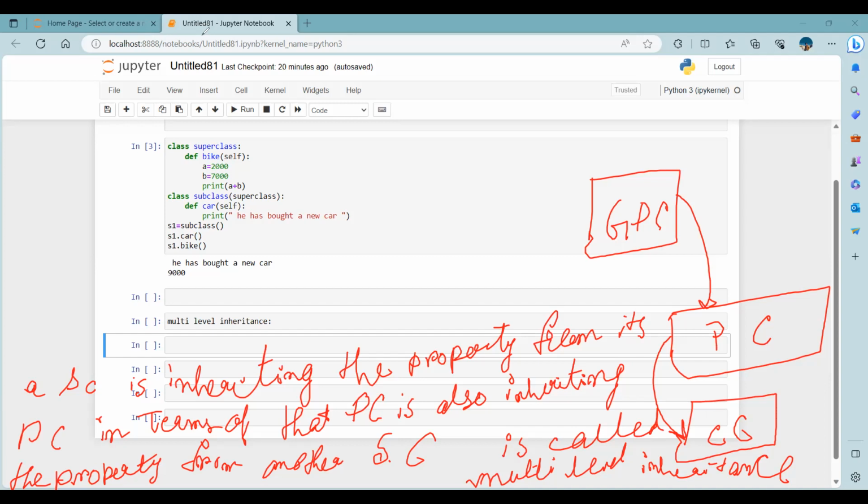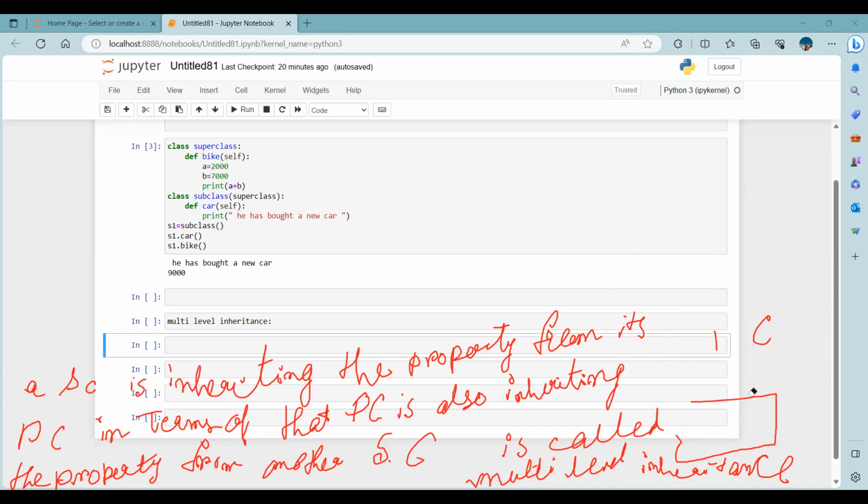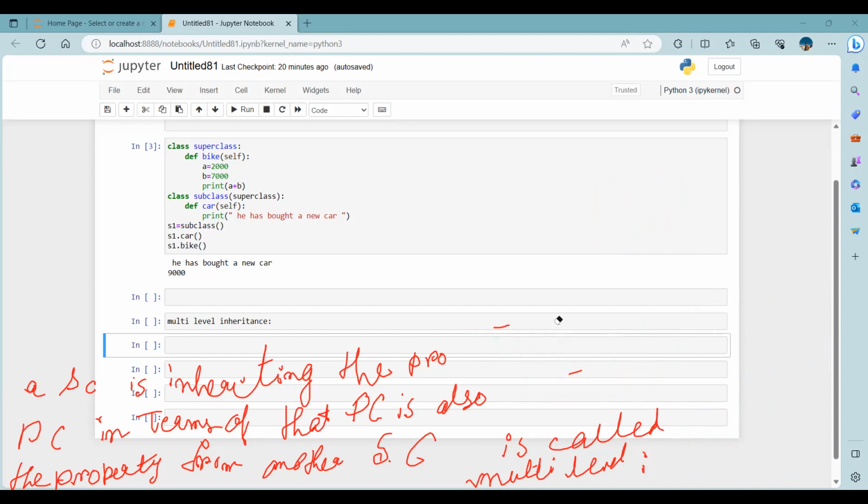Okay, so I am removing it. And now what will be the multi-level inheritance example? Wait.